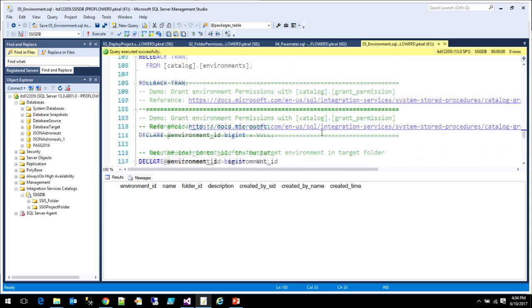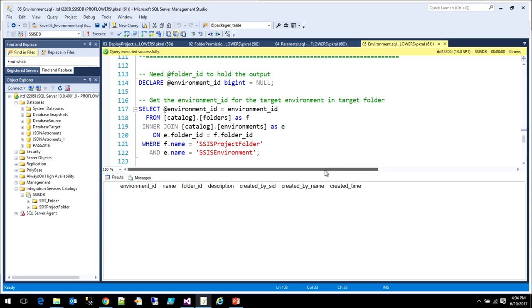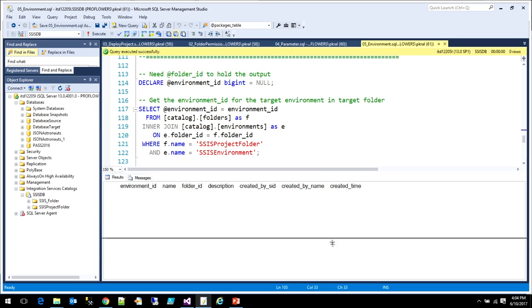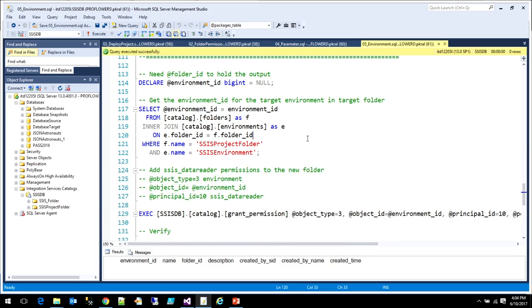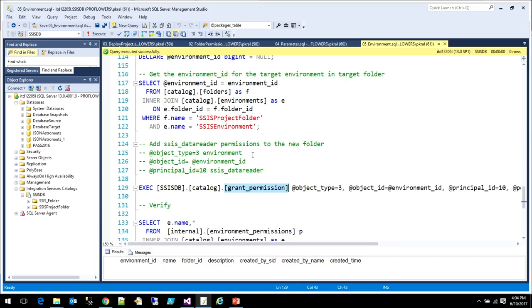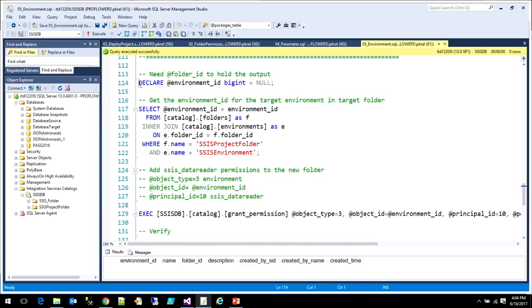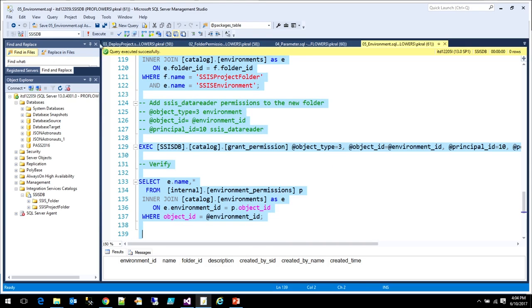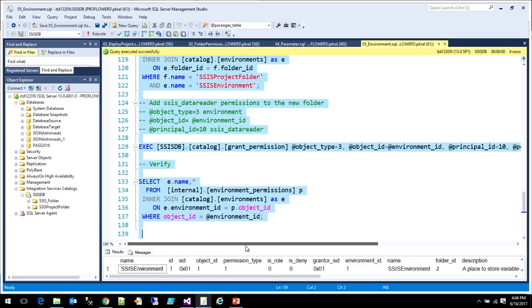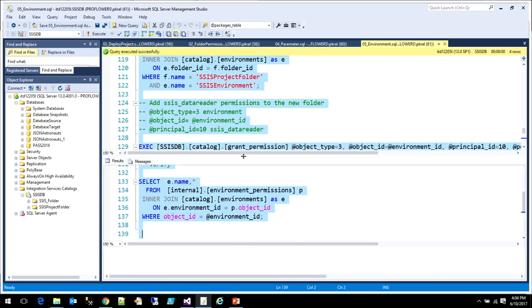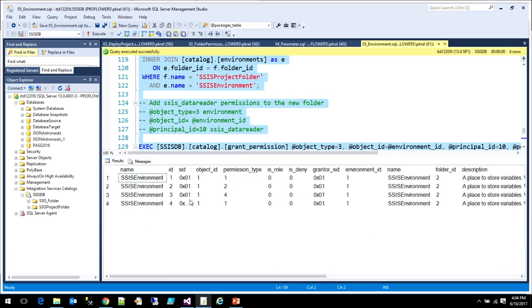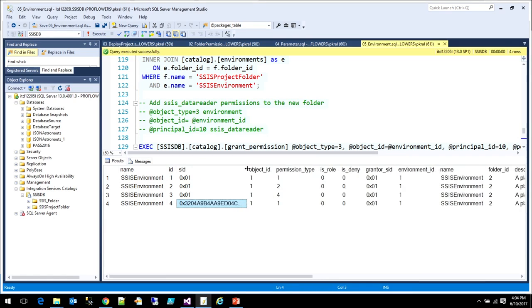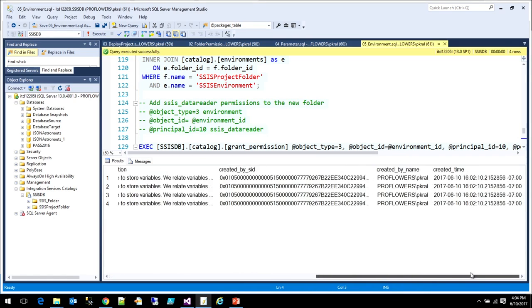No big deal. And finally, you are going to want to sometimes grant extra rights to the environment. So here we have the grant permission. This time it's an object type 3 for environment. And you can see we need the environment ID as the object ID. Everything else is the same as with the project that I just showed you. So if I run this, we should be able to verify that some new rights have been granted on this environment. And sure enough, this last one here with the big long SID is the one that just got added.